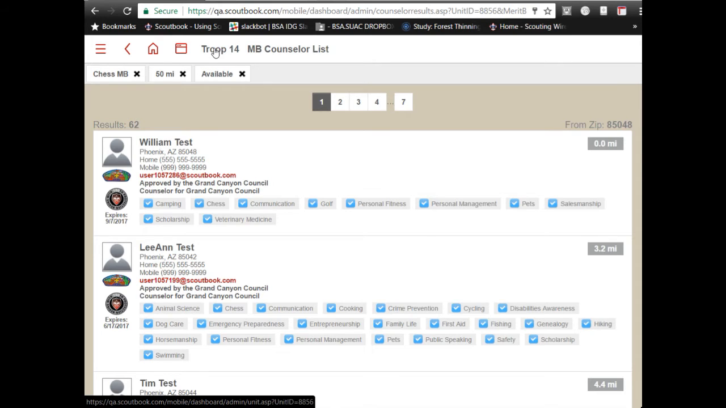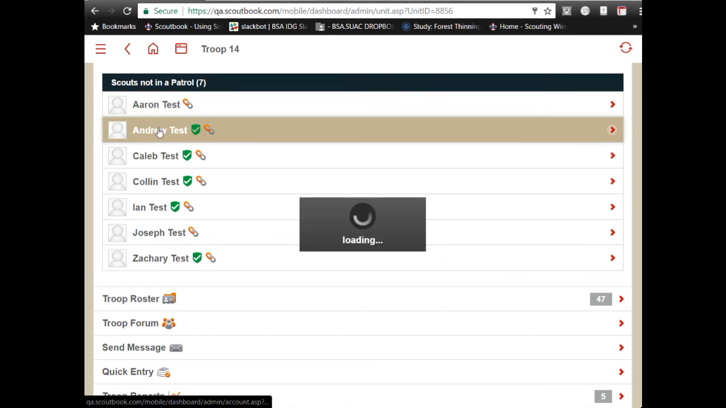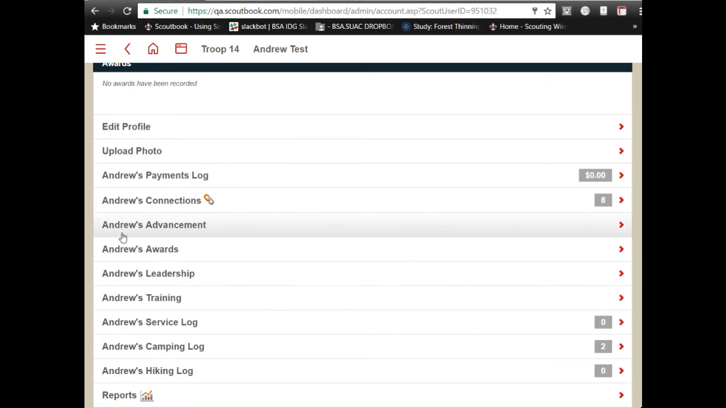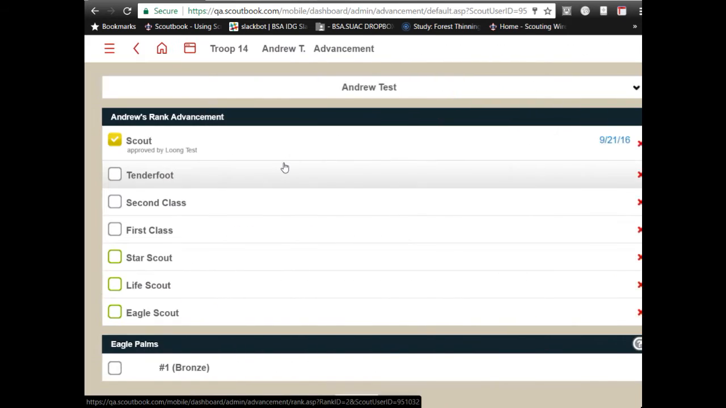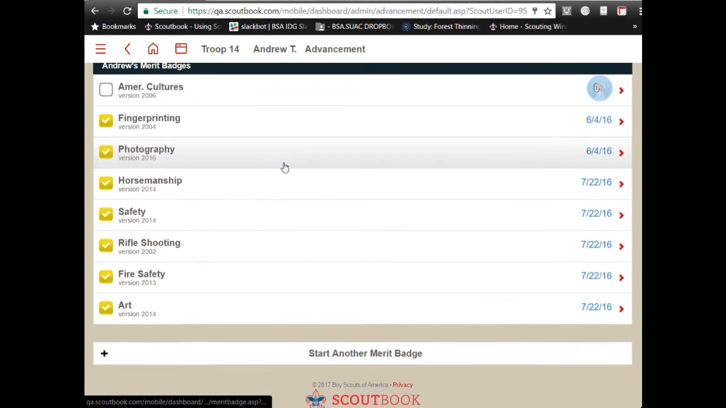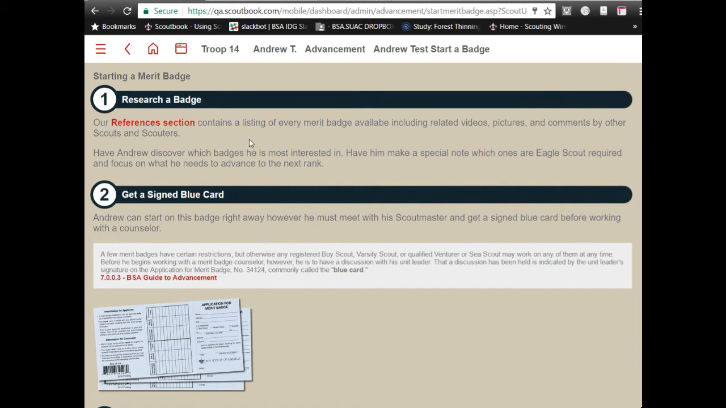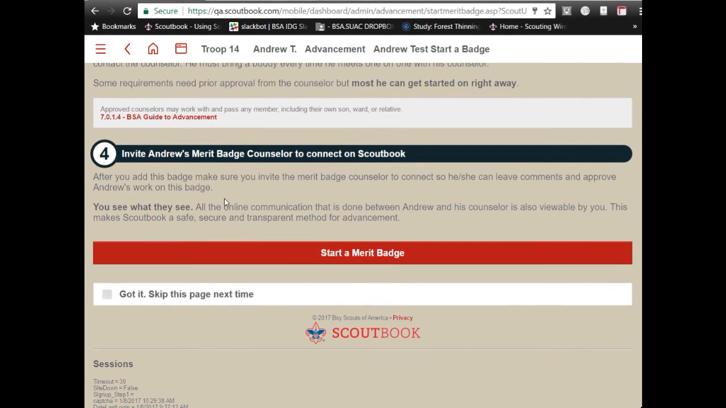So you would go back to your troop and then select the scout that you want to add this chess merit badge and counselor to, click on their advancement, and then click on start another merit badge on the bottom of the page. When you click on start another merit badge, it shows you a screen that tells you what the merit badge process is, basically the standard merit badge process. You can read through that information, and then you click on start the badge.